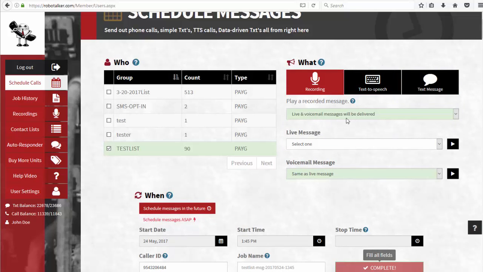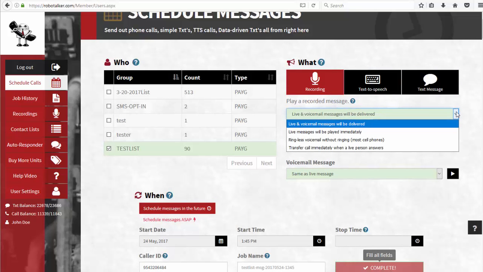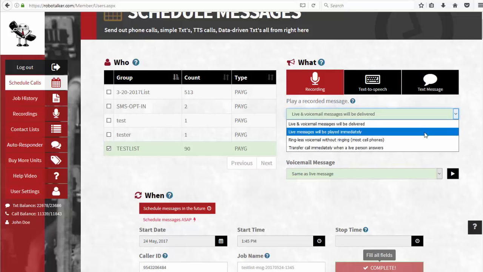This is the default. Live and voice message will be played. We also have a live message will be played immediately. It won't wait to hear the person's voice. Use this in noisy environments, international calls to countries where they have a lot of noise on the line. As soon as they answer, the message will play. It will only play on the live. If it's voicemail, it will hang up.